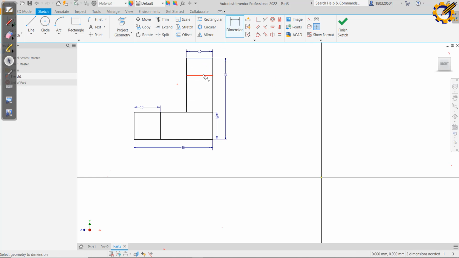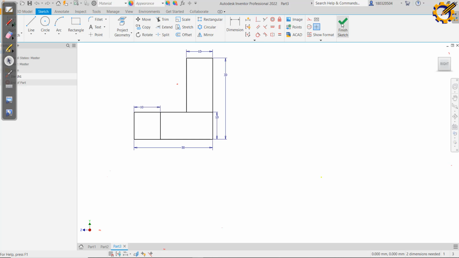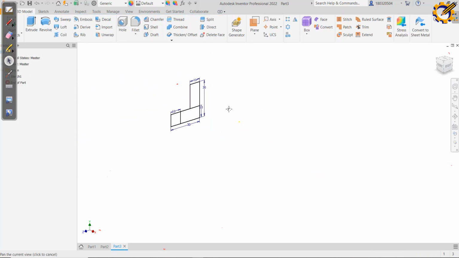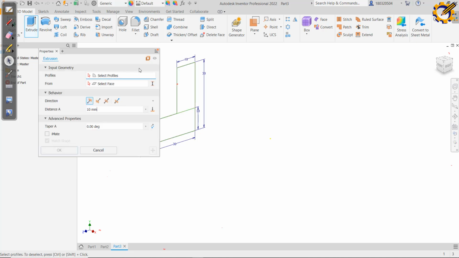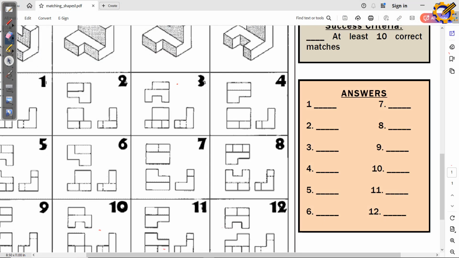If I include it, this is going to be 10. If this is 10 now, the way I'm going to extrude this object is going to be somehow different. But don't let me stress your brain too much, so don't let me include this. Let me just finish my sketch like this. Okay, finishing my sketch, I'm going to extrude. This is how our object actually looks like.